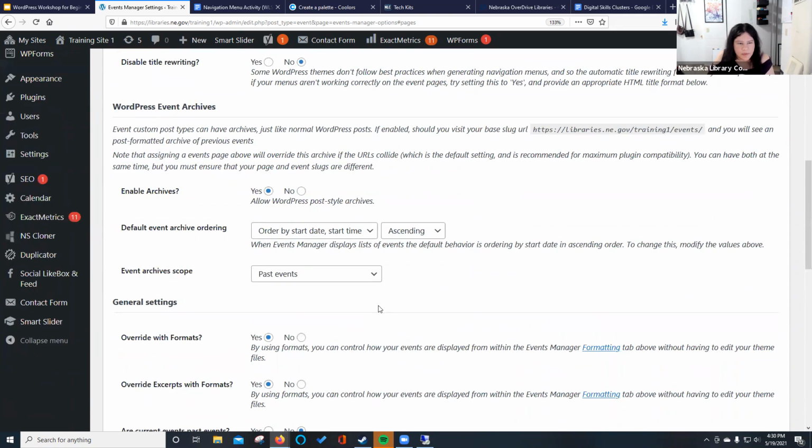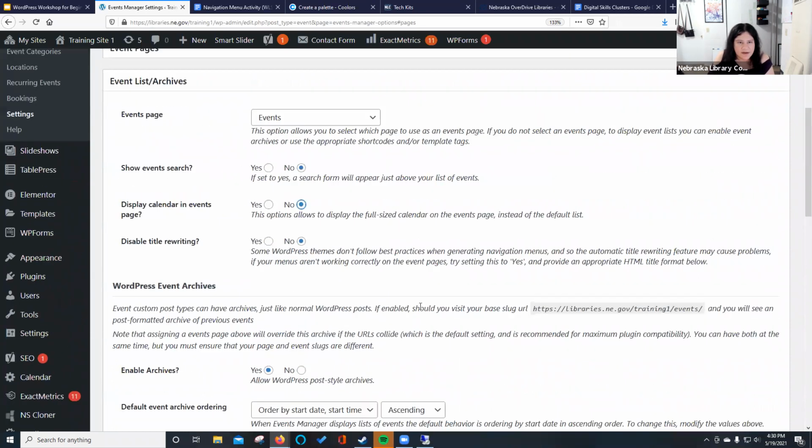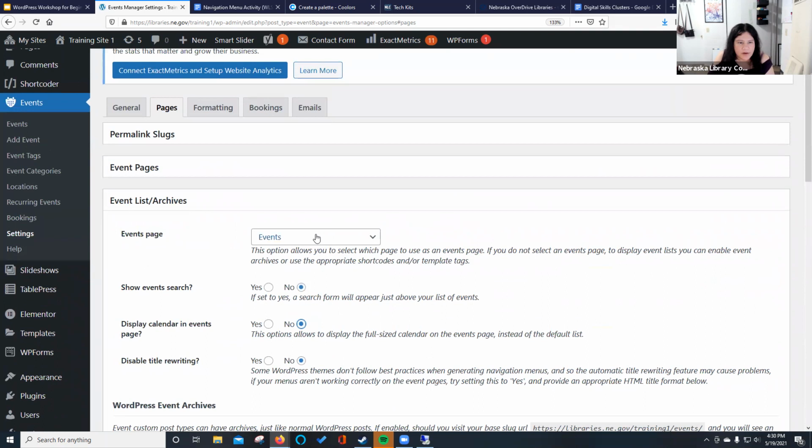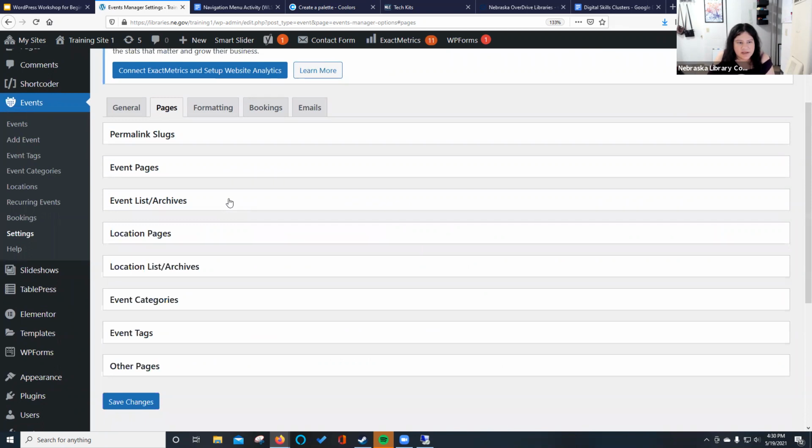All right, so those are probably the more common ones. The common settings that you'll use is switching between the list and the calendar and choosing where your events page is going to show up. And so when you make changes to this, you just want to make sure that you save all the changes that you had made. Otherwise, nothing's going to take effect.